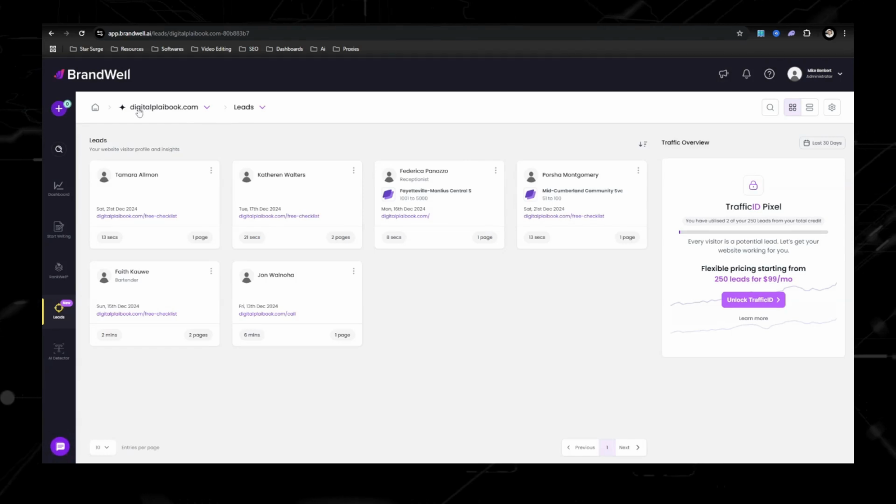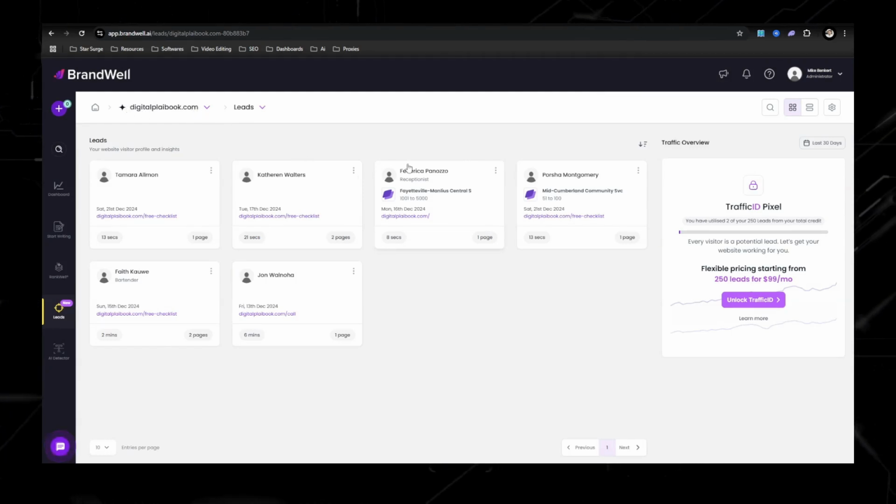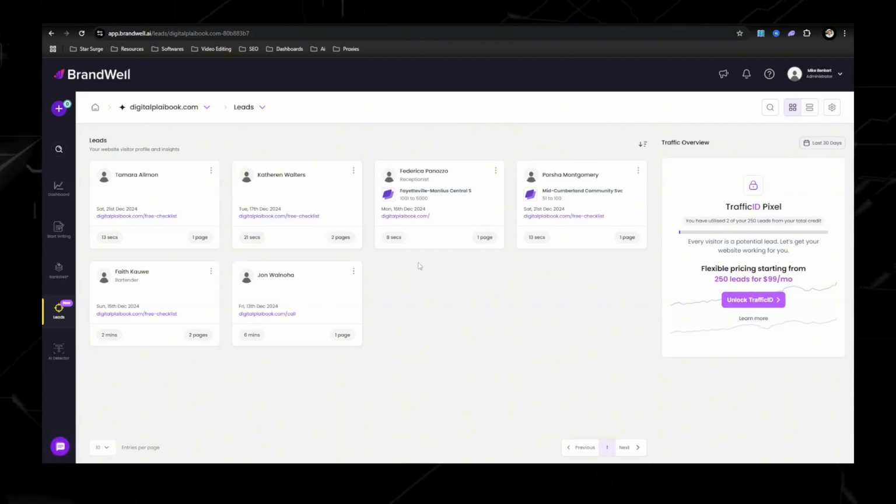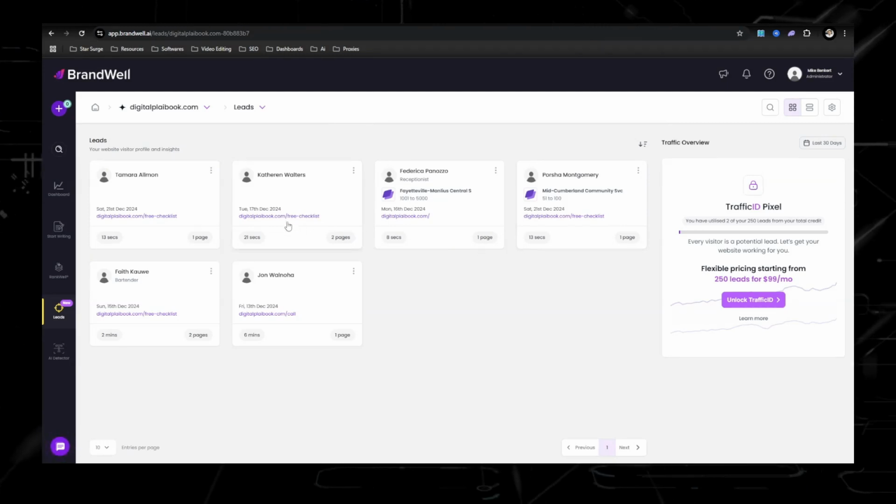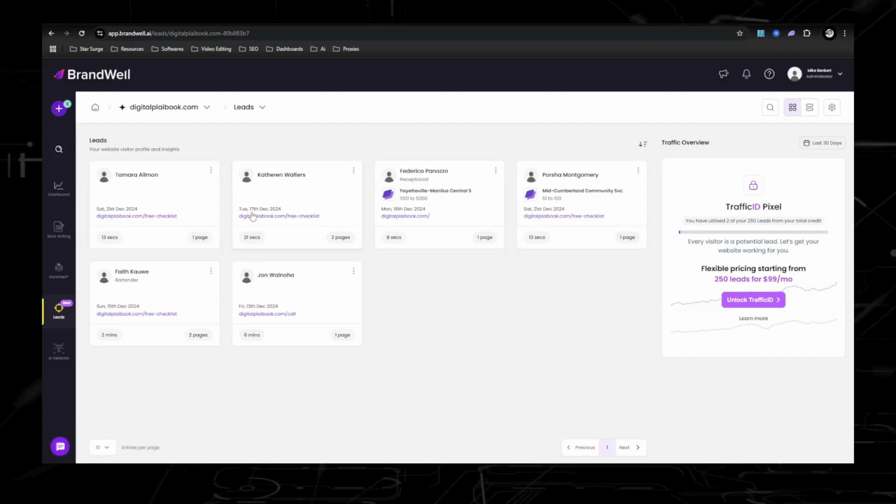Look at this. So this is on my digital playbook right here, my domain. These are 7 people that visited my site but didn't enter in their information. If I were to click on here, it shows you the page. It even shows you their LinkedIn profile if you have one. So this tool right here, Traffic ID, is amazing.